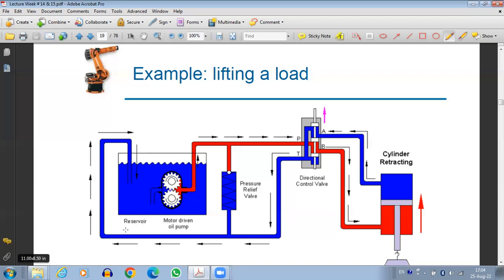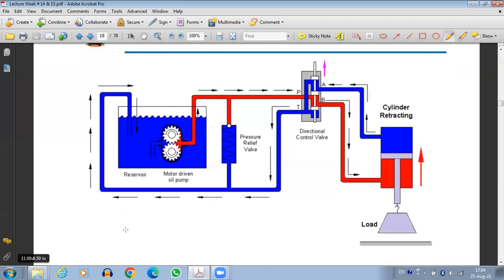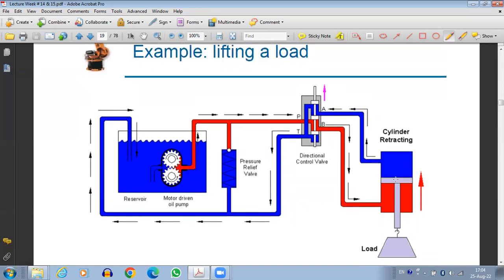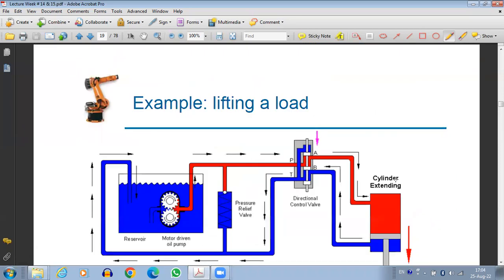So this is the example. Suppose, let's say, the side of the piston is connected with the load, so by retracting the cylinder, we are actually lifting the load. So this is the example for lifting the load. Now let's see the other example.